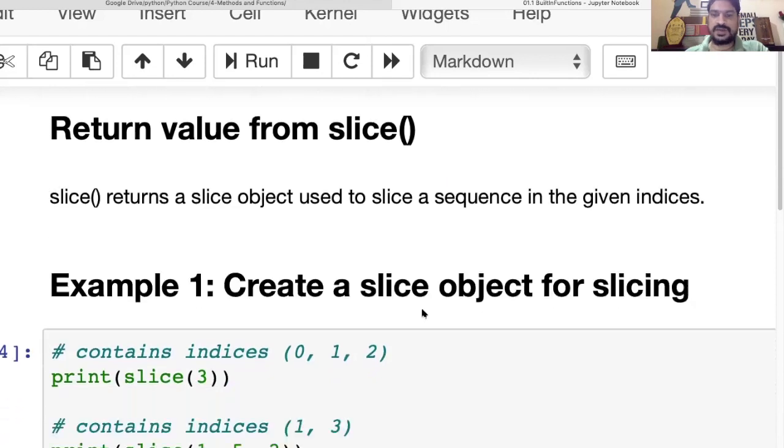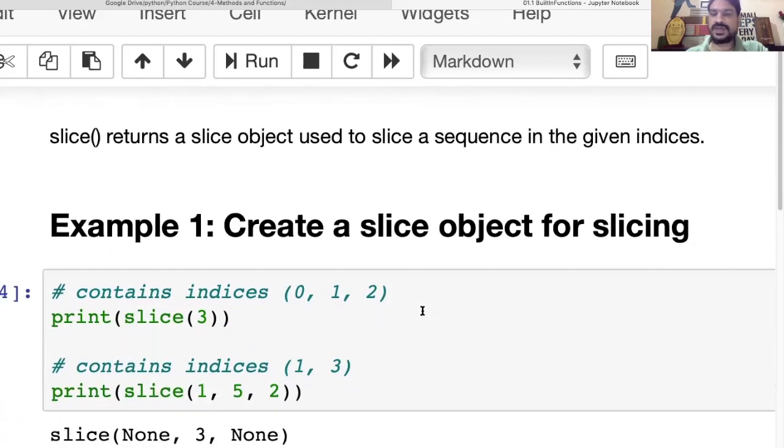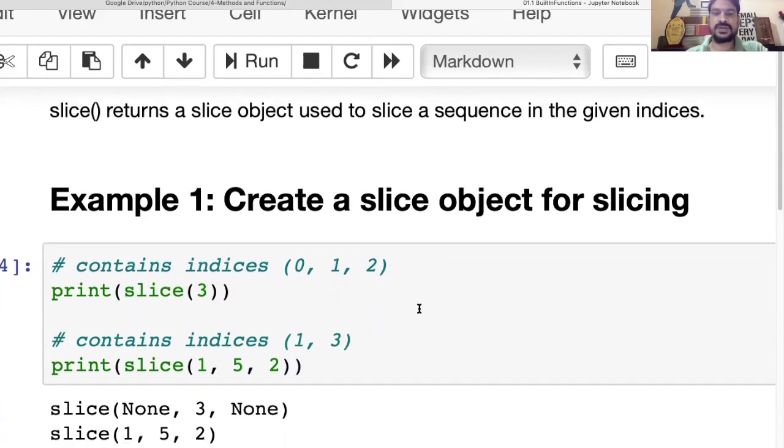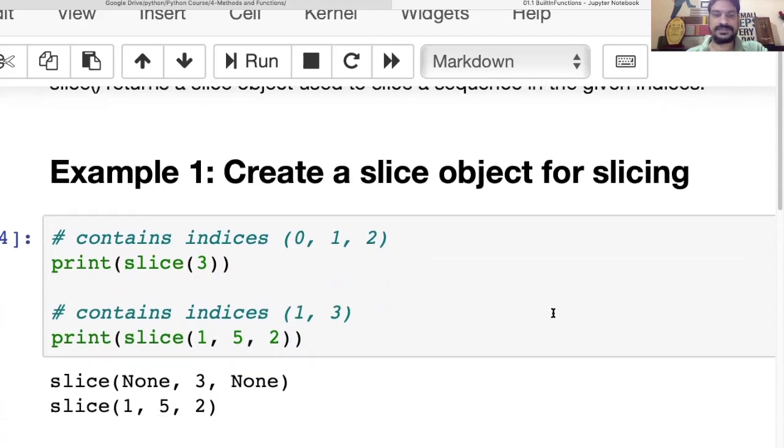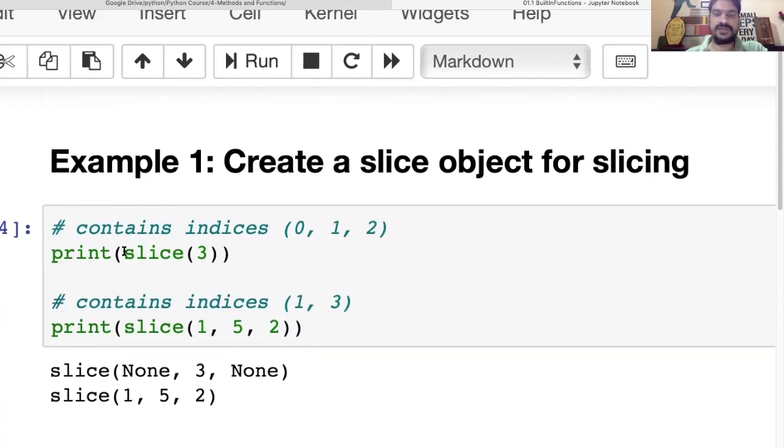So slice will do like that. Let's see some examples related to the slice built-in function. Let's see how we'll create a slice object for slicing. Here we haven't taken any object. We just try to understand how this slice function is going to work.